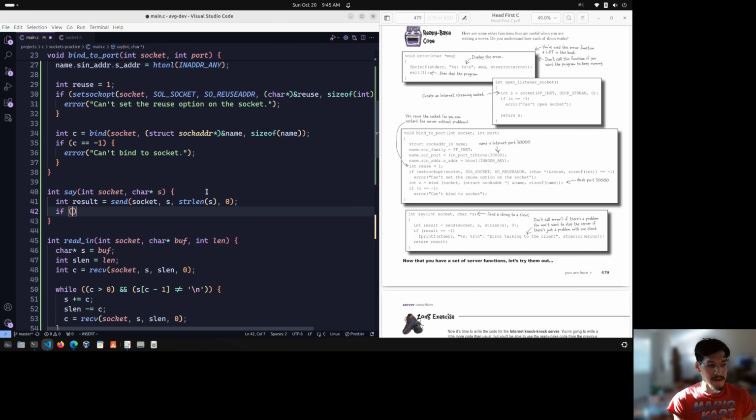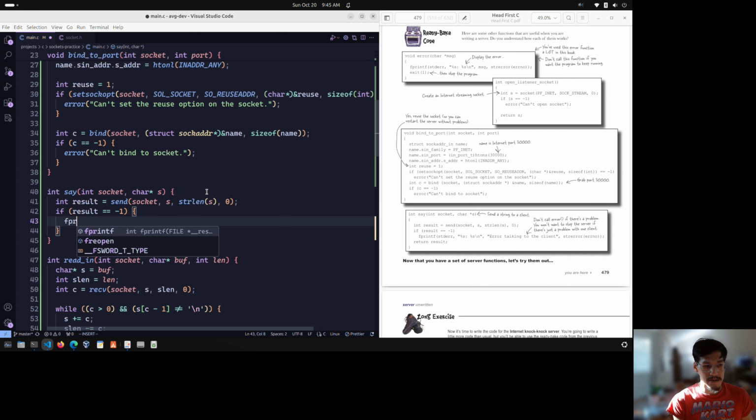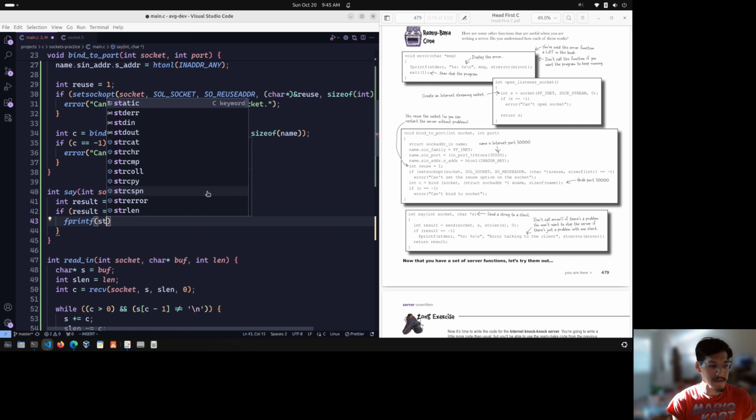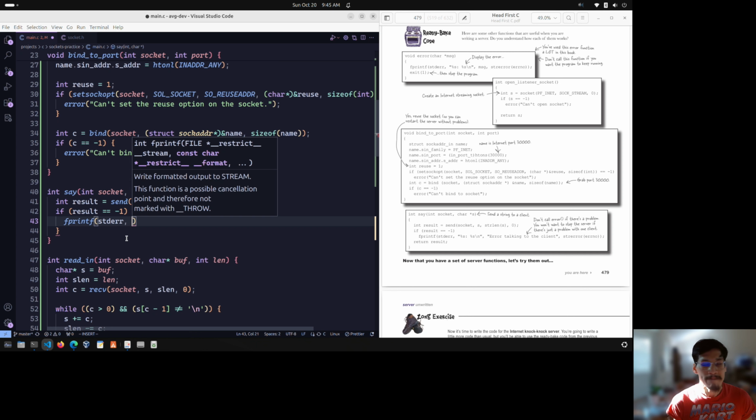Okay, so pointer to character s, then we'll say int result is going to be send(socket, s, strlen(s), 0). If result is -1, meaning that we can't send, fprintf. I wonder why it's fprintf and not error. Oh, we don't want to exit. That's right, we want to just keep going. Because if we call error, that would exit our server, and then our server dies. So we don't want to do that. We want to keep it running.